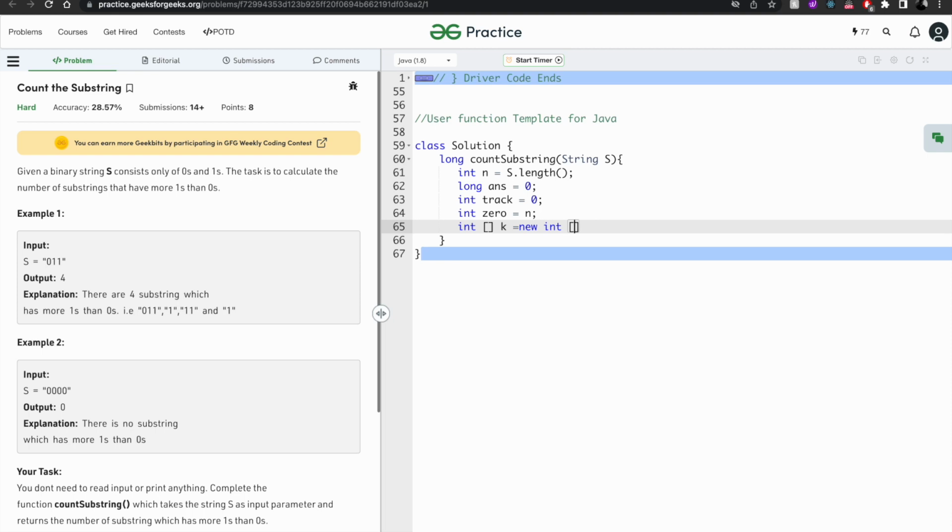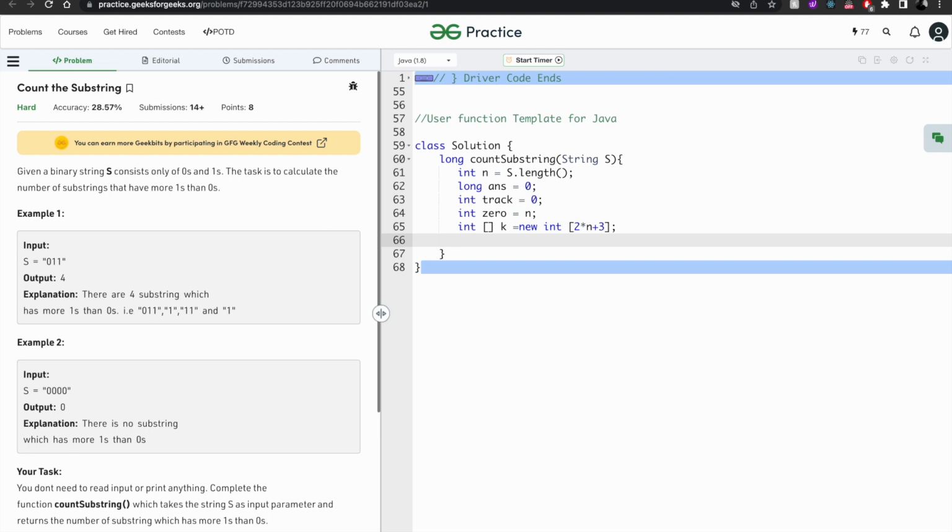Int 2 into n. And for some cases, to not go out of bound, we will just add any number, like we will just add 3. It is to be on the safer side, so we do not go out of bounds.